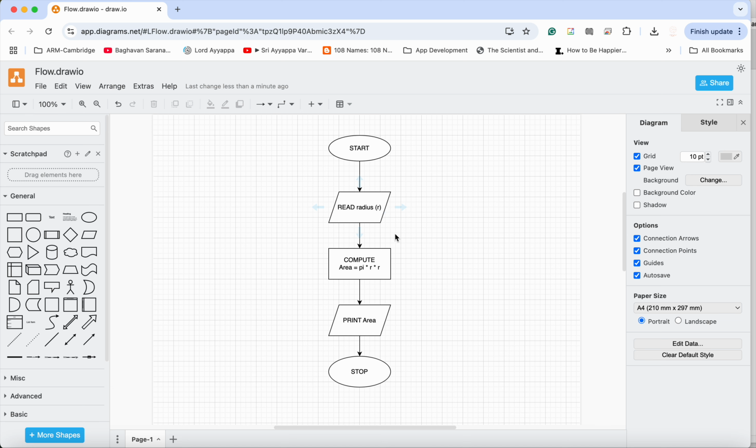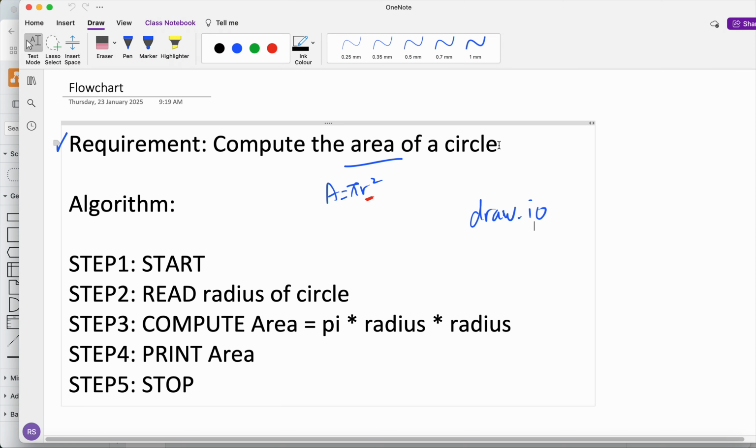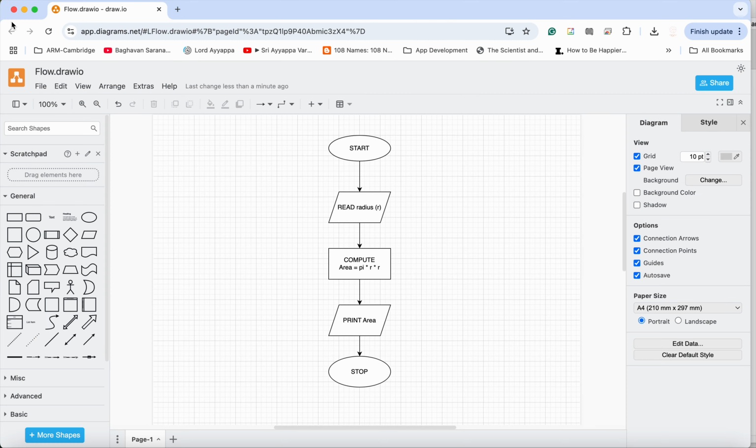This is what we call a sequence flowchart, because you are going step by step. Step 1, step 2, step 3, step 4, and so on. So this is a very basic flowchart known as a sequence flowchart. And this is a very good introduction to understanding the concept of requirements, algorithm, and finally flowchart.